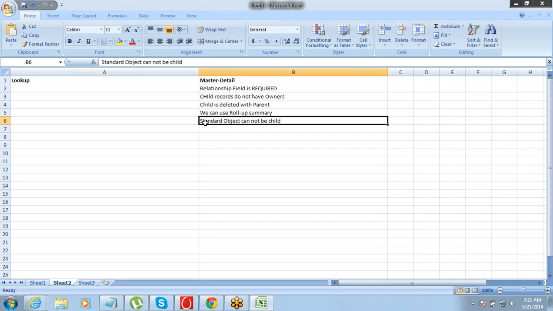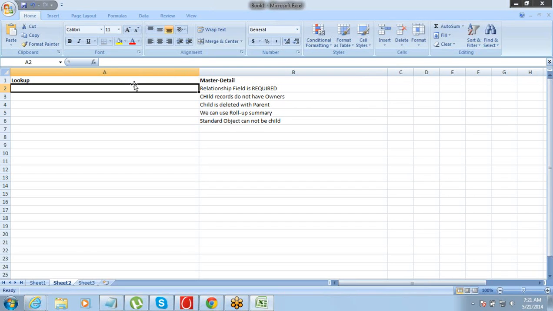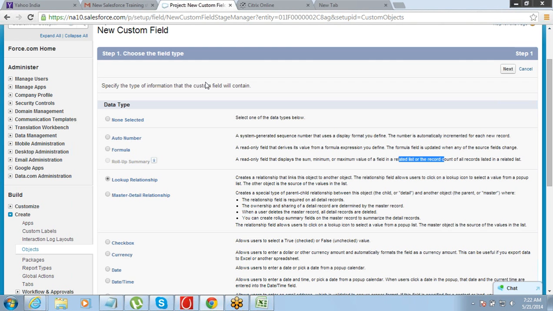So that is about our differences. Now, based on your requirement, you will pick whether you want to go for a lookup or a master detail. Okay. So lookup is a simple relationship. I think you will be able to see it between account and contacts as well.